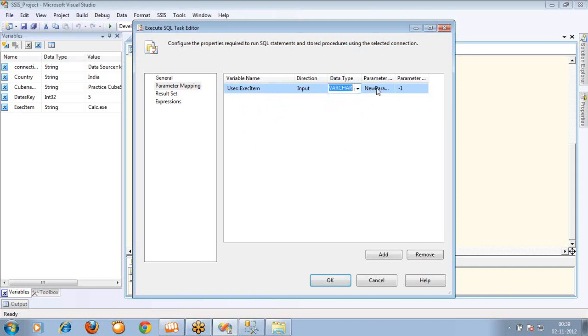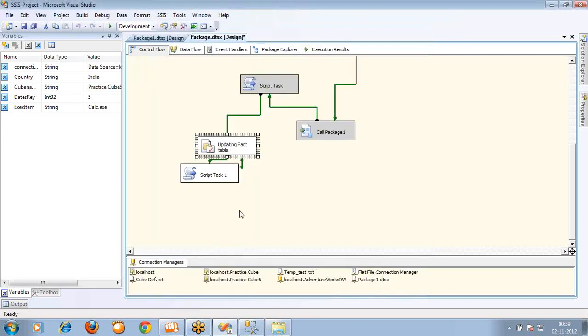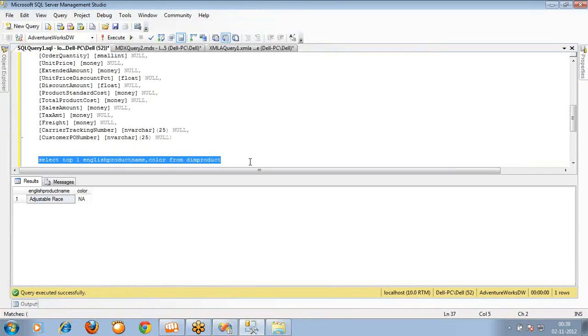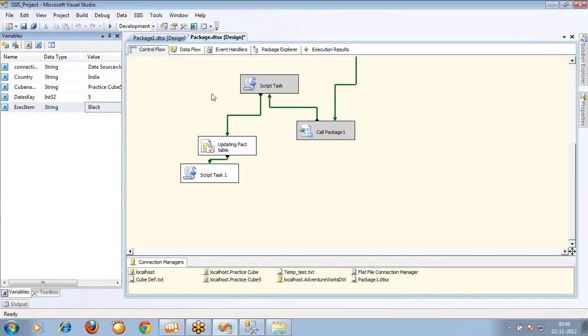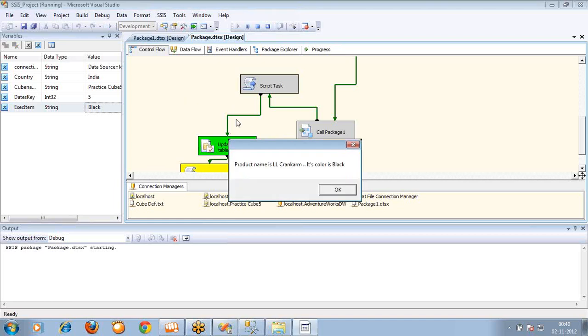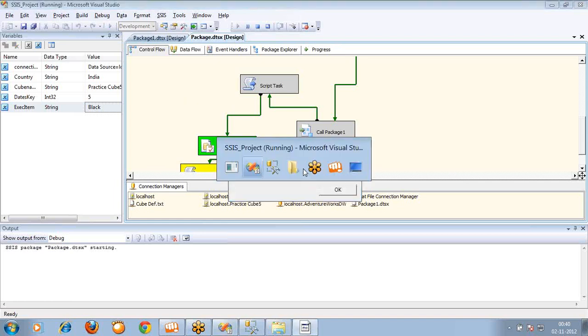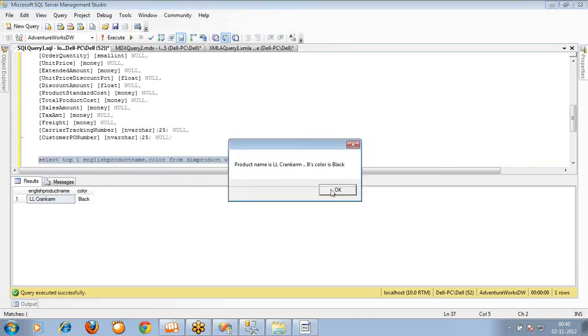that is varchar, and the parameter is 0, that is the first question mark that I'm having. Now I have to pass color black or something here. And before executing that, let me check this, where color is equal to black. What it is going to return here, the same should be written there. Now it is returning LL something. Let me execute the same. So LL crank, as it is showing here, and the color is black.